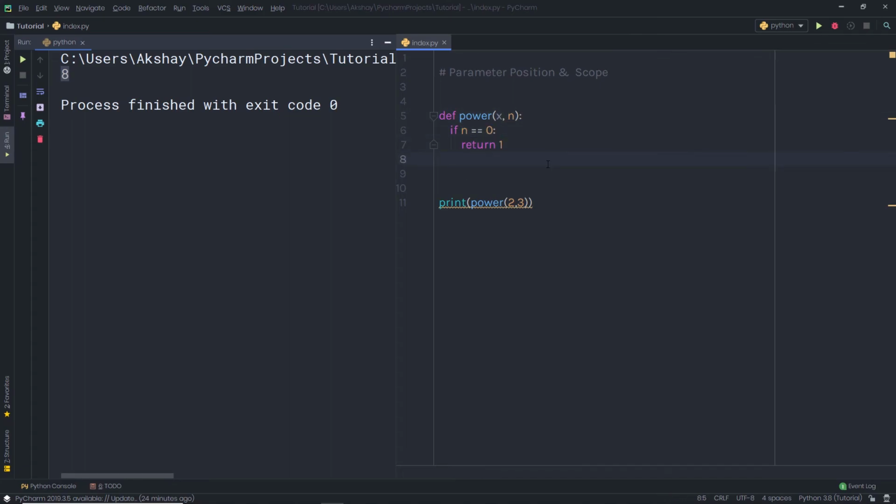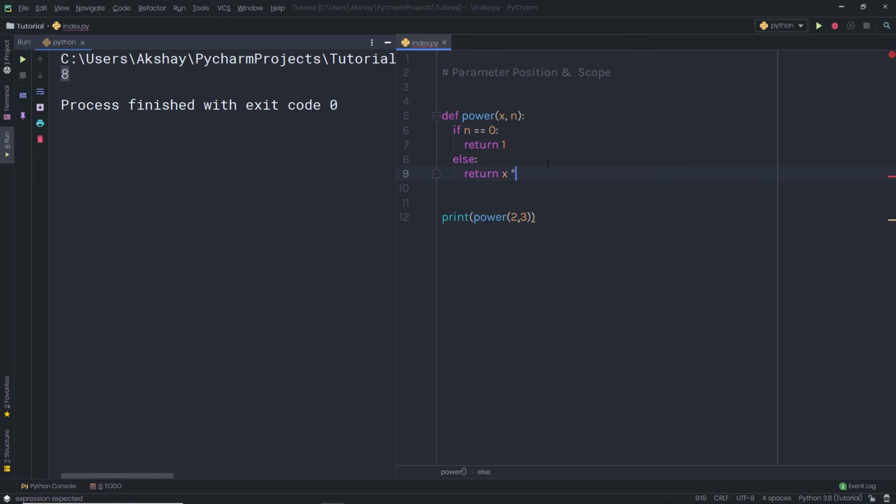Then I'm going to create an else statement, and in the else statement I'm going to just return x multiply by power. I'm going to call the function itself, and here I'm going to call x comma n minus 1, just like this. So using this statement, I'm going to decrease the value of this n variable. This statement is going to execute 3 times. When this n value becomes 0, I'm going to exit, and I'm going to have the result I want. So when I execute this statement, you can notice I'm going to have 8 as a result.